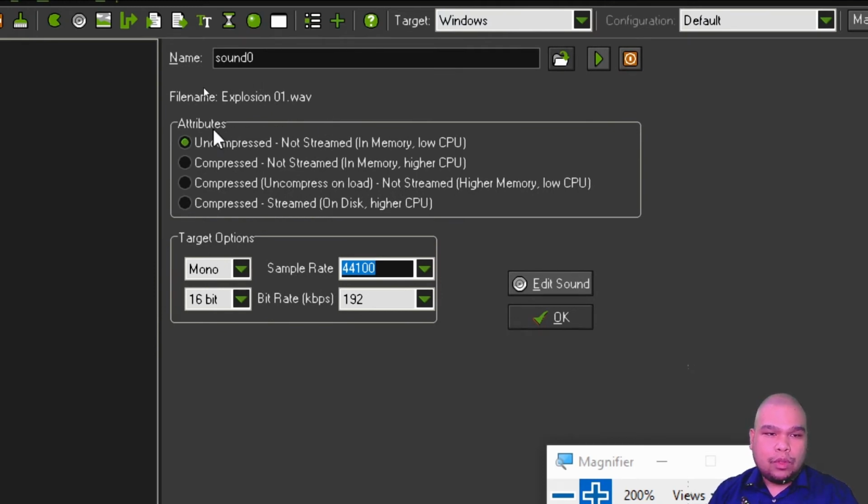For the attributes, it's up to you what type of compression you are going to use. For uncompressed, it's not streamed, it's in memory, and has low CPU usage. For example, we'll be using compressed to limit the file size of your audio. Let's say you want to add multiple sound effects. I suggest you compress your files to limit the file size of your installer.